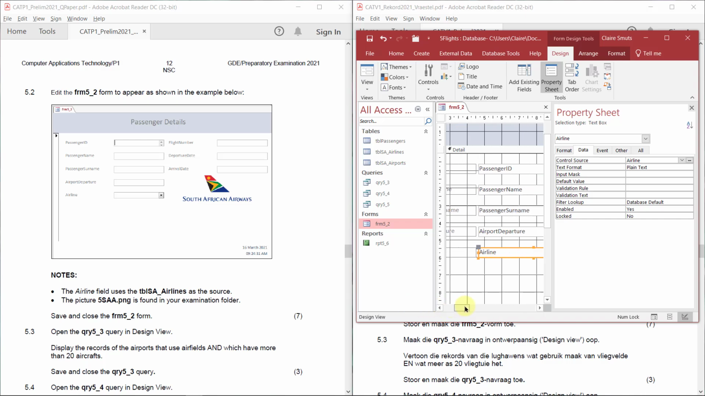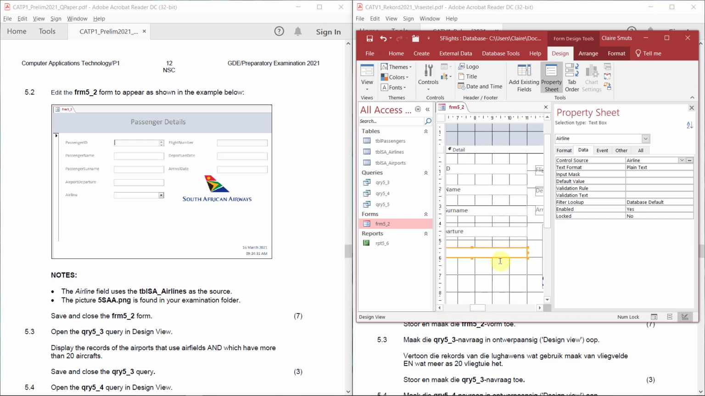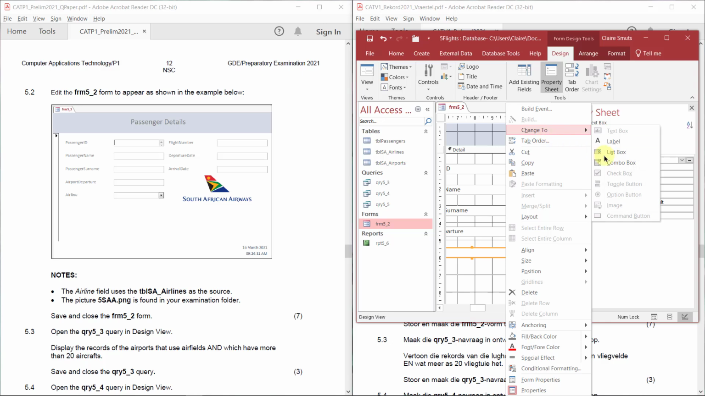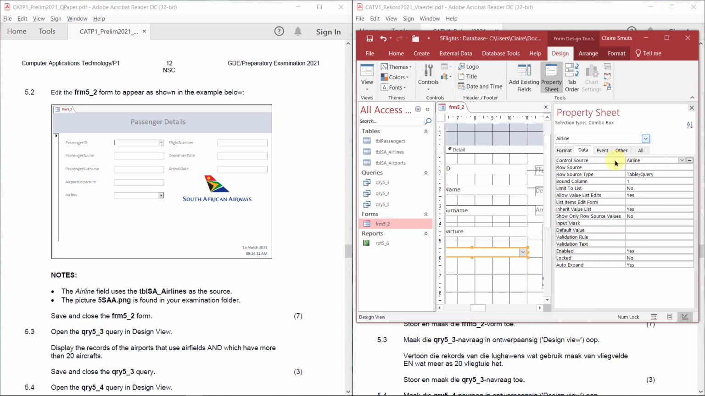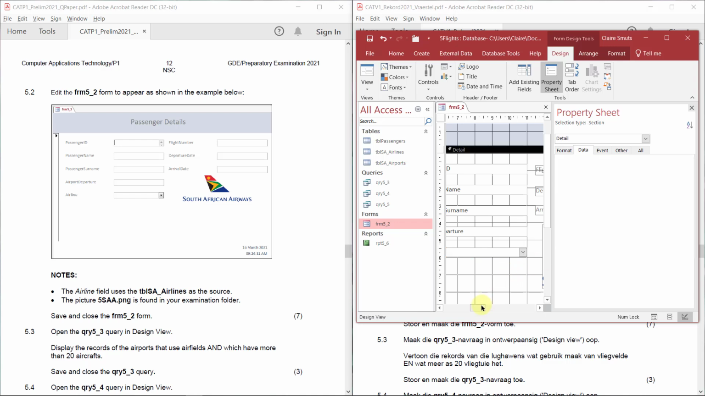So the first thing I need to do is change it to a combo box. So I'm going to right click, change to combo box. Combo box, data tab. The row source type is already table query by default. And now I just need to choose what table or query. It is the table SA Airlines. Okay, we can go test that just now.